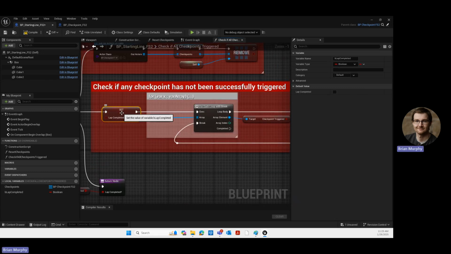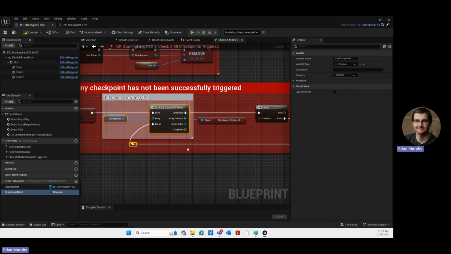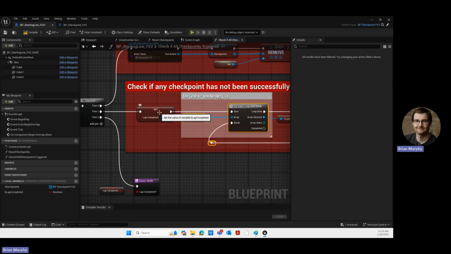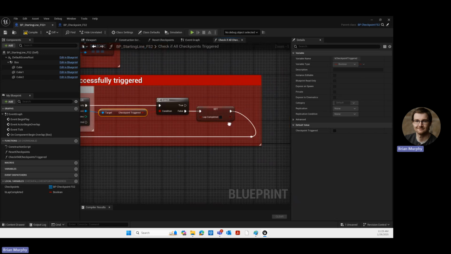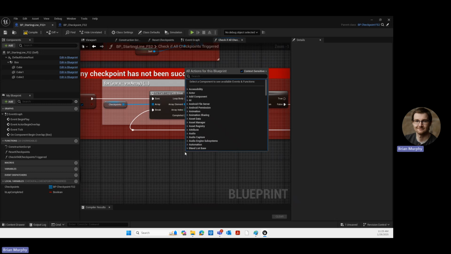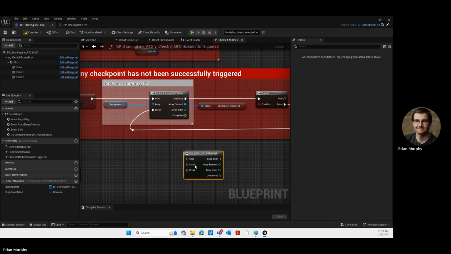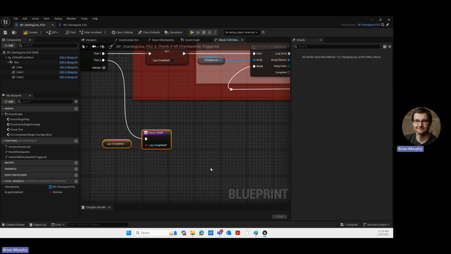We defined another local variable called lap completed. And then we loop through all of our checkpoints, and by default, we set it to true. If any of them have not been triggered, we set it to false, and then we break our loop. The way you get this for loop with break is you search, as with any other function, for loop with break, for each loop with break right here. And then we just return whether or not our lap has been completed.